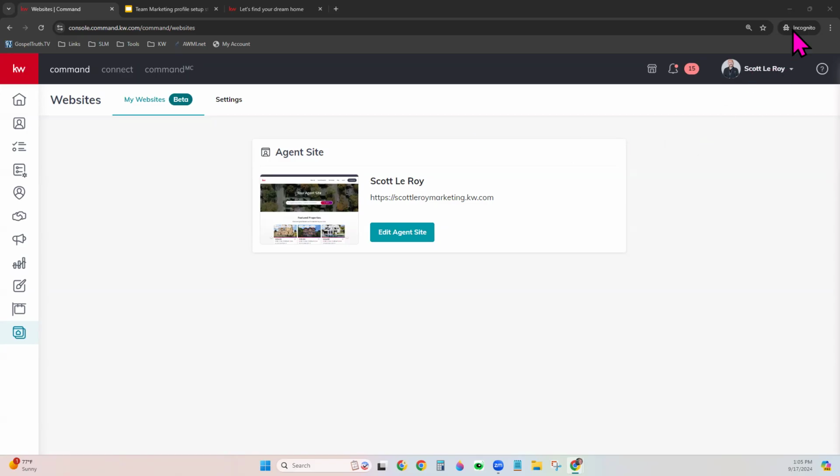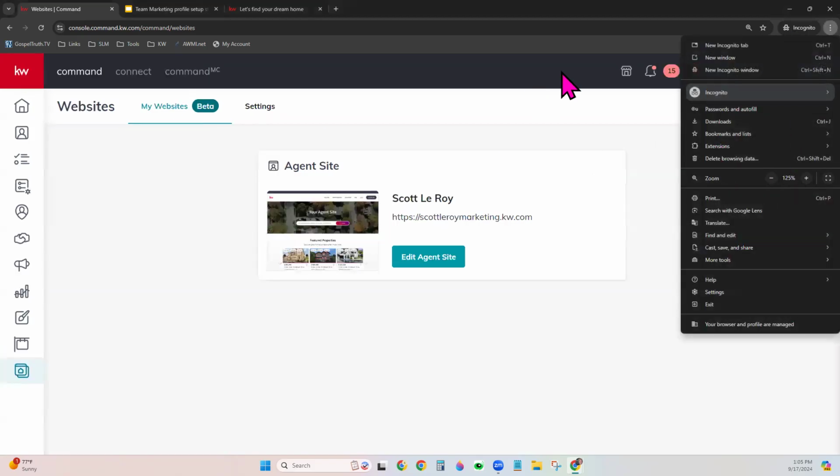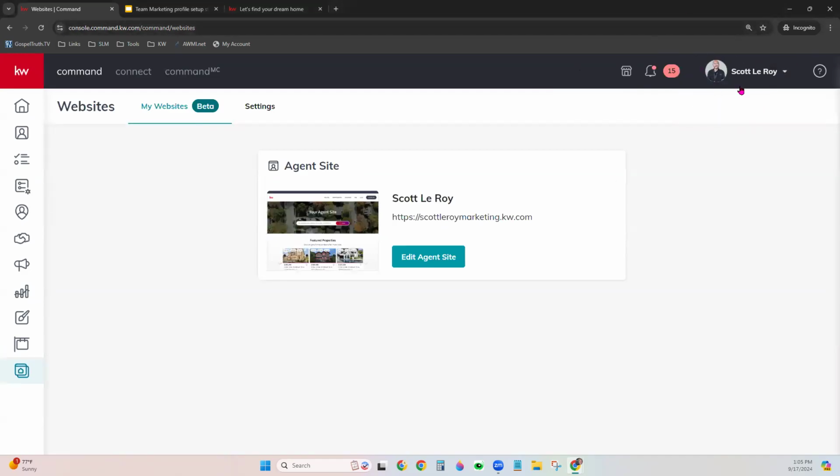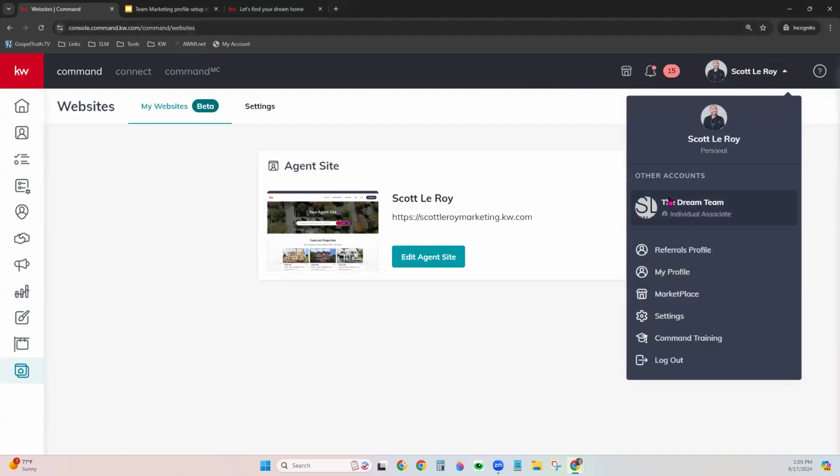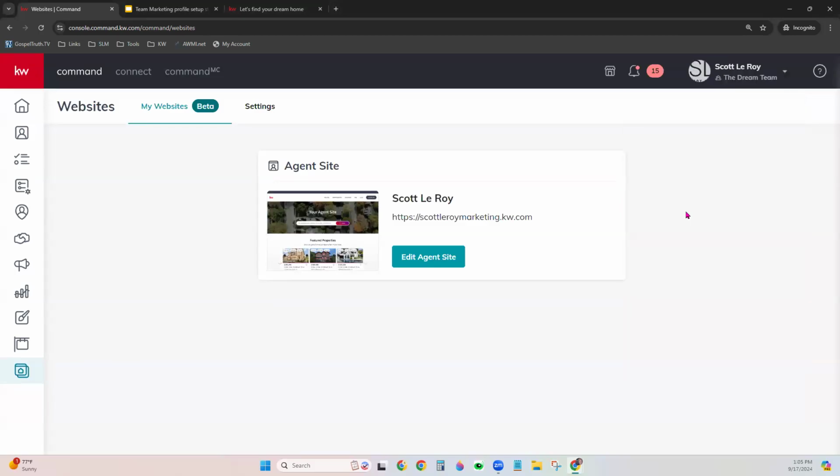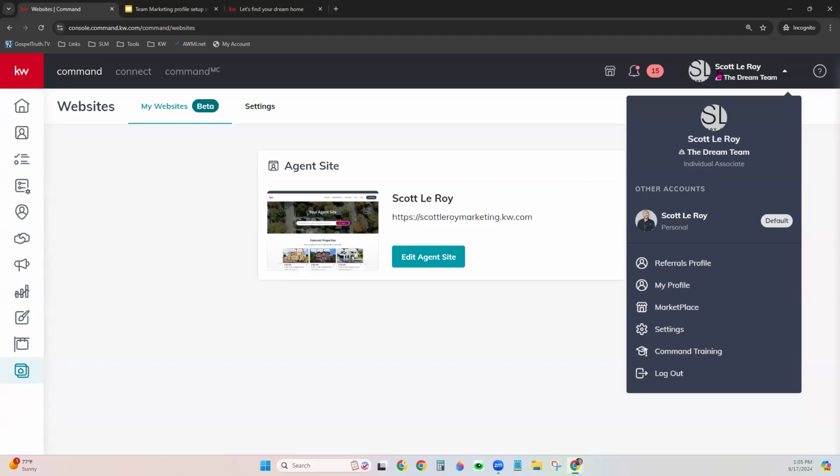So right here at the top right, let's zoom in a little. At the top right where your name is, you would click this and journey over to your dream team or your team account right here. So whatever your team is named, you should see the option to toggle over to that team account within your Command. Go ahead and select that. And once you've toggled over here to your team account, you would click your name again and choose settings.